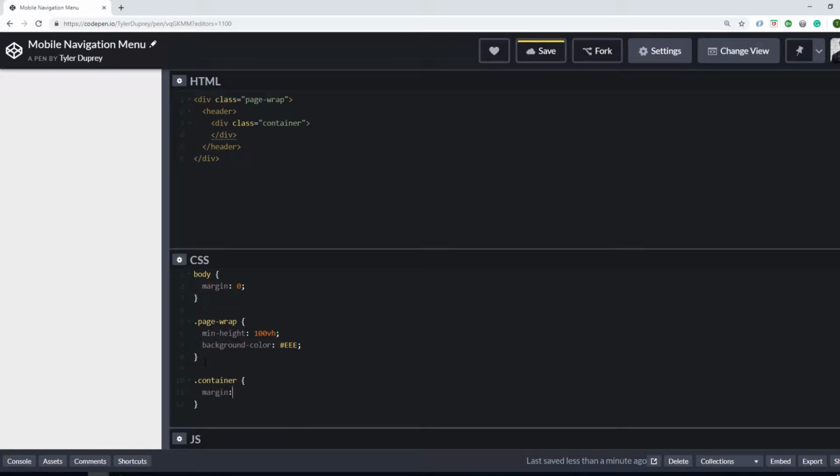So let's build some basic container styles here. We're going to set margin to 0 auto. So that's going to set the left and right margin to auto, which centers it on the page. Now we're going to set the width to 85% of the viewport width, and then we're going to set the max width to 1260 pixels. So there we go. That way it'll never get too wide.